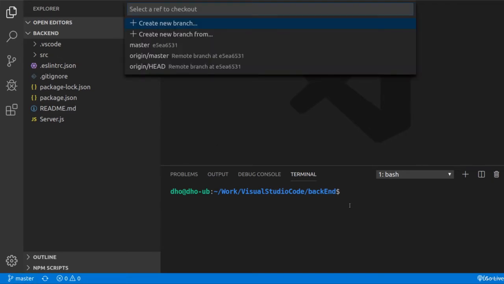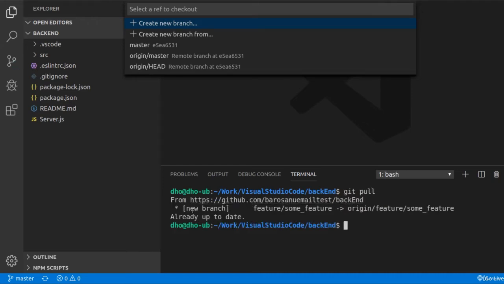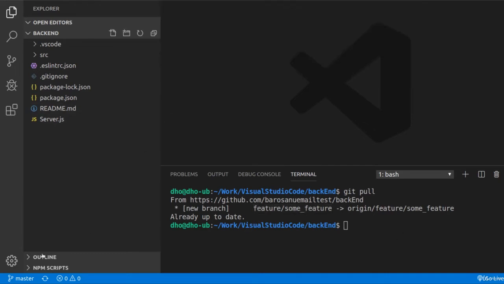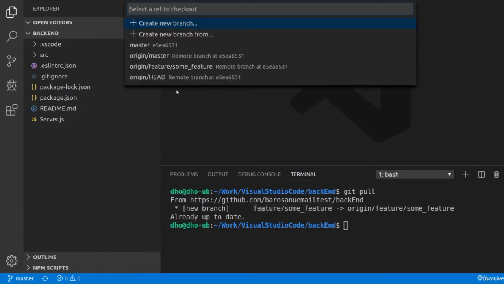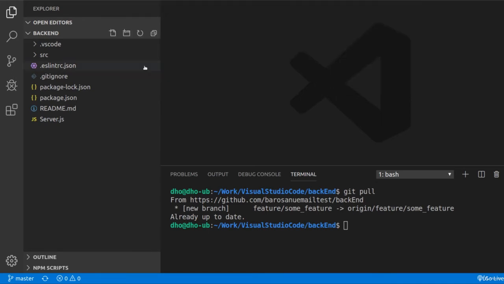But again, this will not work, so I will call a git pull. And notice that git pull knows that there is a new branch here. It knows its name, feature, some branches. And if I go again to our master view, now I can see it here. And if I click on it, we will change to this branch.